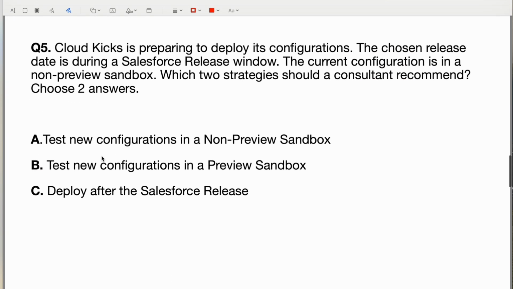So 5, CloudKicks is preparing to deploy its configurations. The chosen release date is during a Salesforce release window. The current configuration is in a non-preview sandbox. Which 2 strategies should a consultant recommend? We're going for 2 answers here.